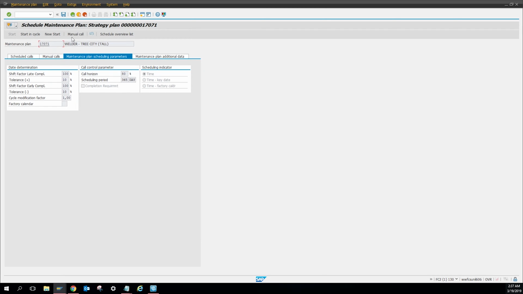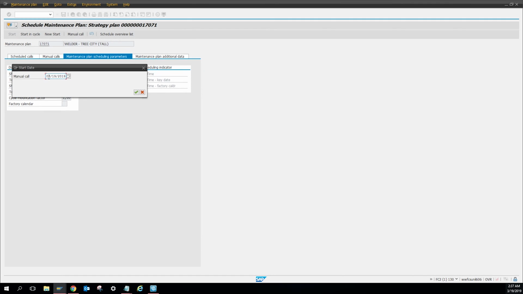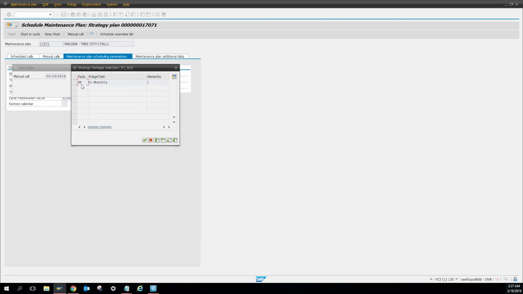From here, you're going to click manual call. You're going to put the date that you want to create it, which I'll just put this date. Press check mark, and then here it's going to ask you to select packages. If that maintenance plan has different packages, like a 2 month PM, 6 months, bi-weekly, it's going to show right here, and you can select whichever one you want to manually call. As you can see, I only have the bi-weekly, so I'm going to select that one. Click check mark.